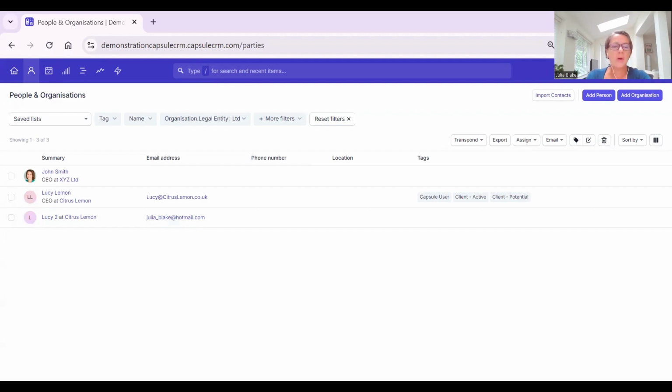Okay, so it's really good because we wouldn't want to capture the fact that Lucy Lemon or John Smith or Lucy 2 worked at an LTD. We would want that definitely on the organization that they worked at, because if they change organizations, then that information isn't relevant for them as a person. So here we have the ability to find people that work in organizations based on the attributes of those organizations.